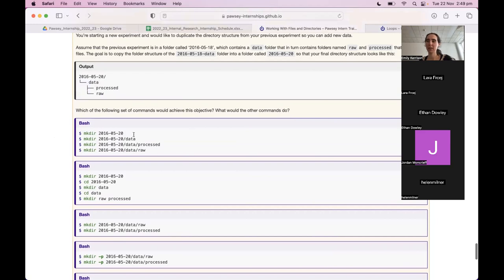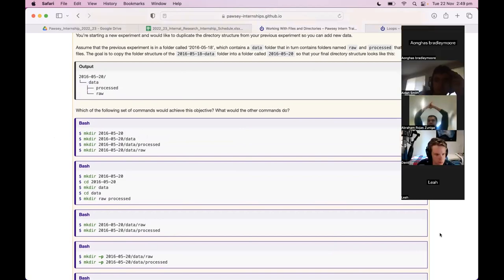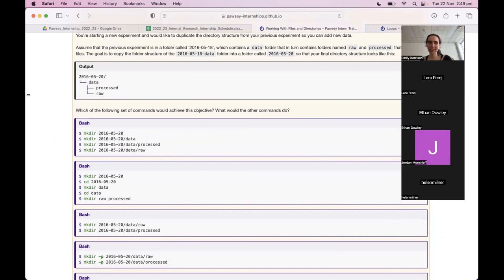If we have make directory, yep, thumbs up. Yes, excellent. I'm seeing more thumbs up. Amazing. So this first lot is going to give us what we want. We're making the parent directory for the date, and then we're using absolute file paths to make the subsequent child directories.